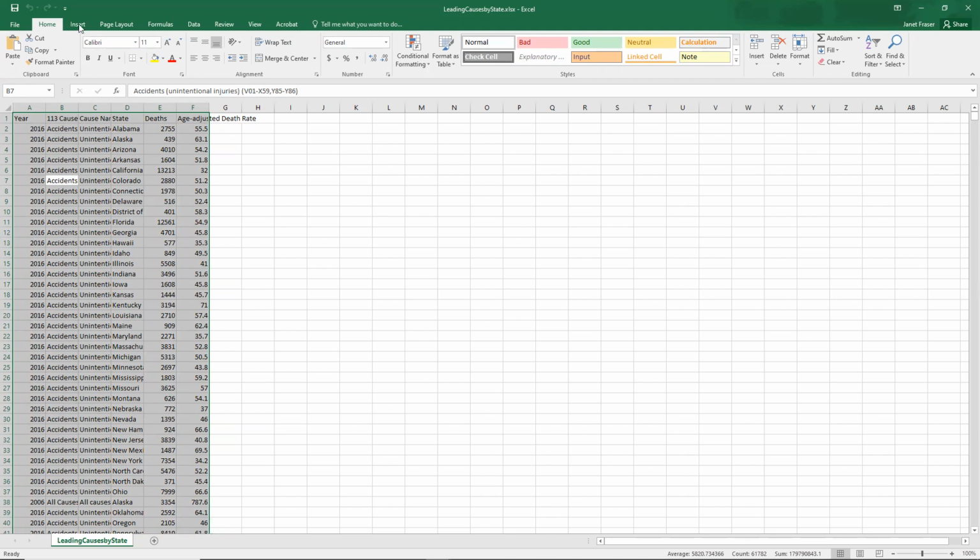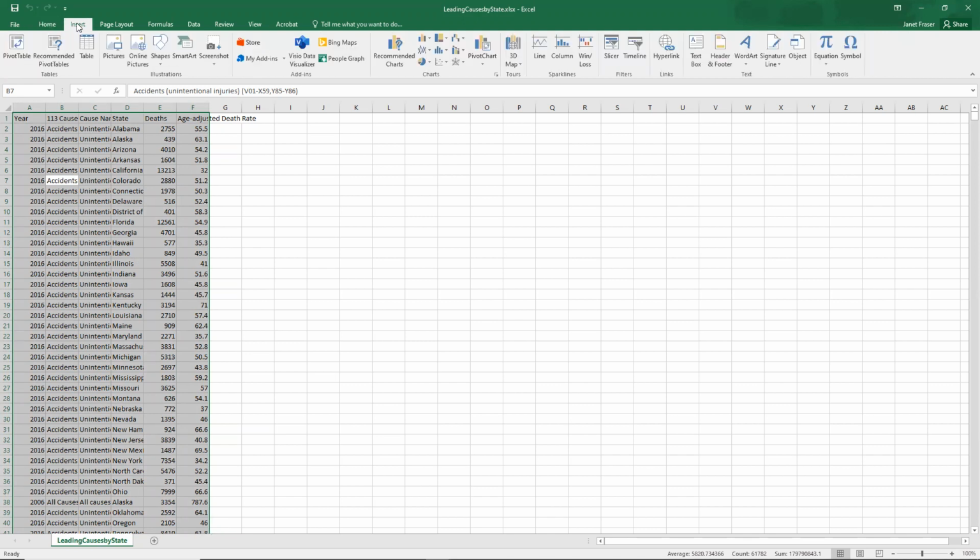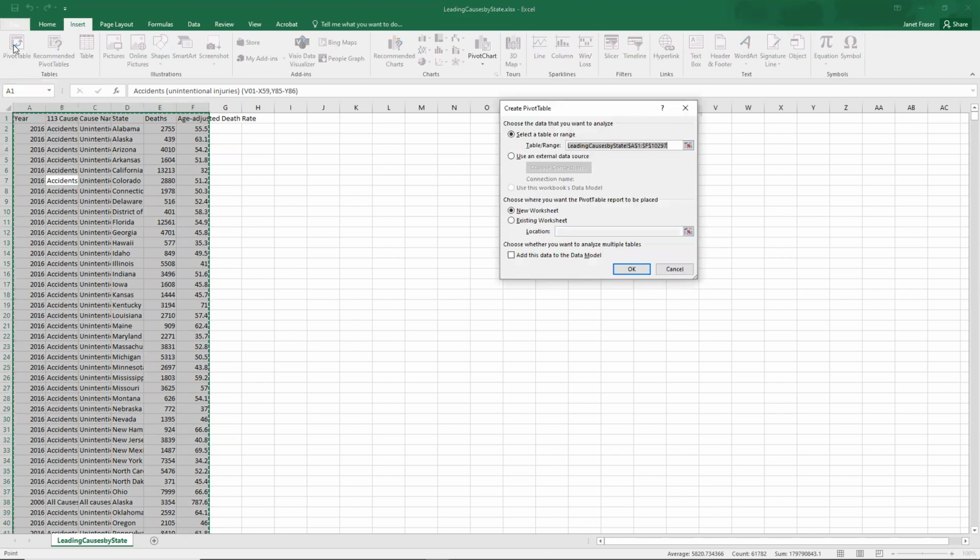Next, I'm going to navigate to the Insert tab and then click Pivot Table, which is right under File on the upper left-hand corner of the screen. This opens a dialog box where we can specify where Excel should place the pivot table. You can select New Worksheet to place the pivot table in a new worksheet, or Existing Worksheet, and then select where you want the new pivot table to appear.